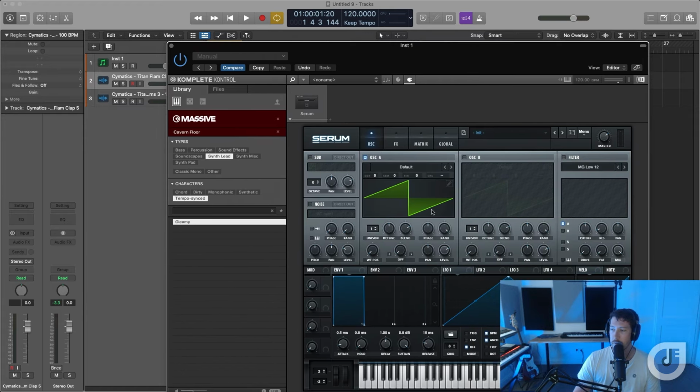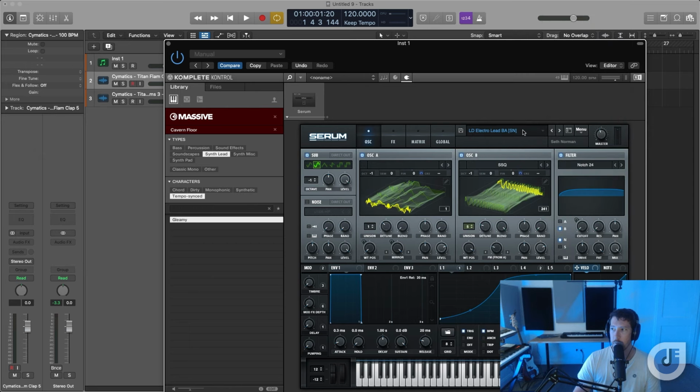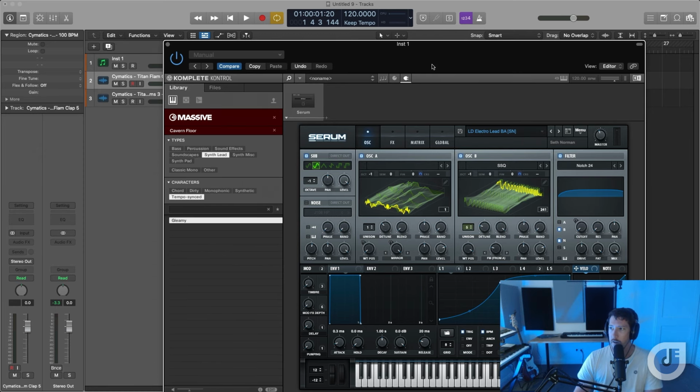And now Serum is loaded inside of Komplete Control. And then from here, I can change the presets just like I normally would if I was loading Serum by itself. Now, I mentioned before, every parameter for every supported instrument is already mapped for you. So what you can do is create your own custom mappings with non-supported plugins.